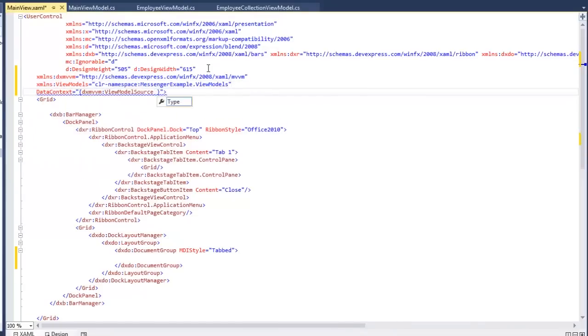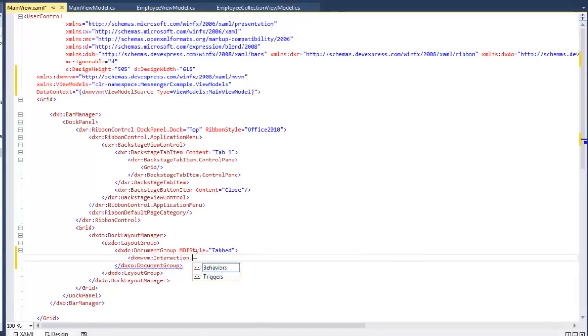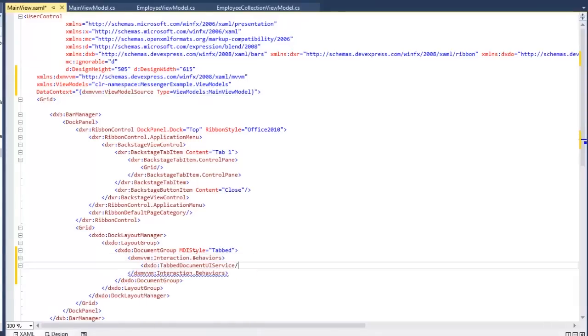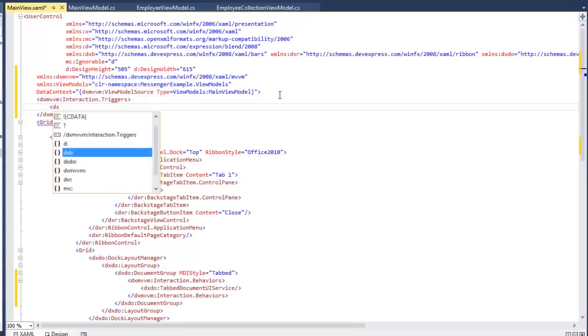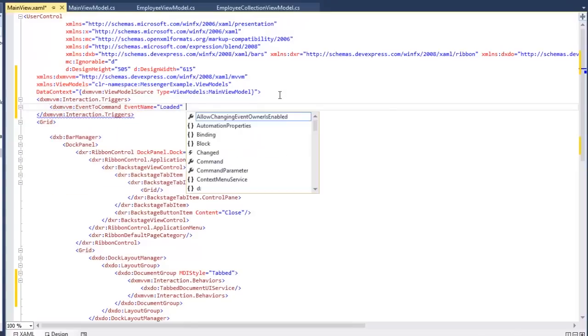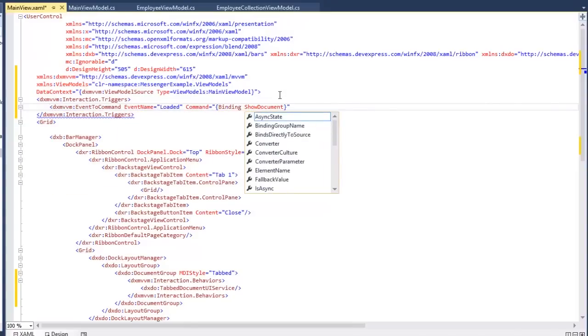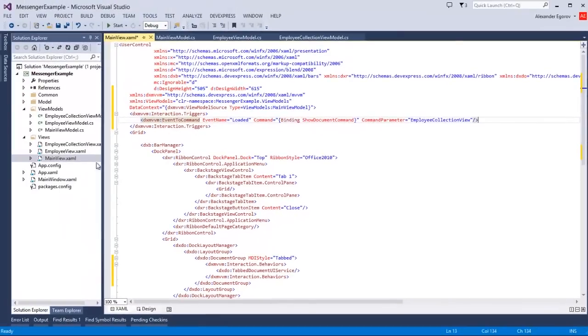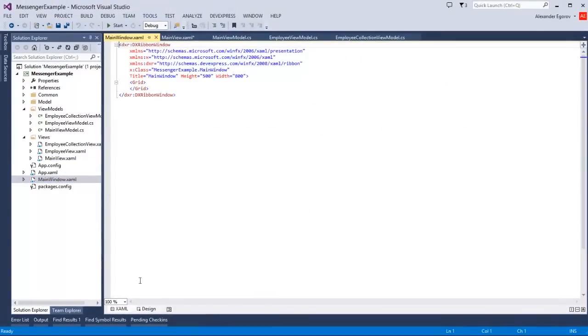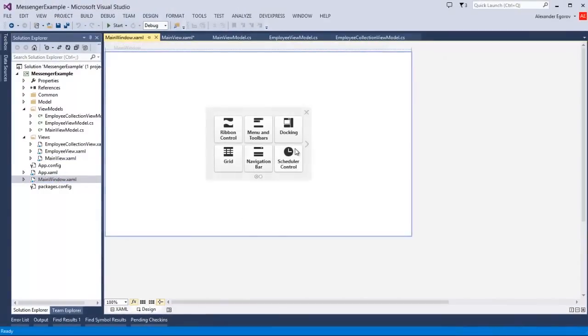Since the main view model is a POCO object, we need to use the ViewModelSource class to do this. Then define the Tabbed Document UI service inside the document group, because this element will contain child views. To show the employee collection view on startup, add a trigger that invokes the Show Document command when the main view is loaded. All that's left is to add the main view to the main window. So, let's do that and run the application.